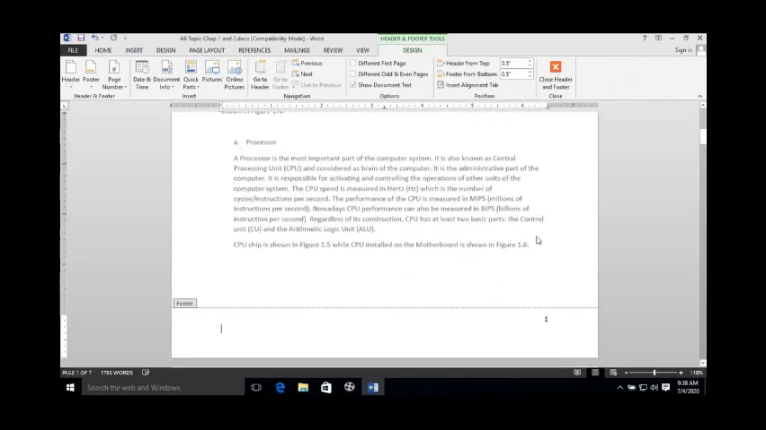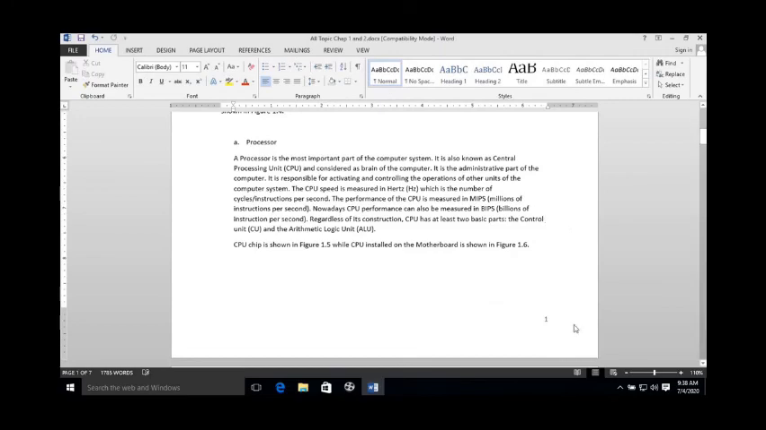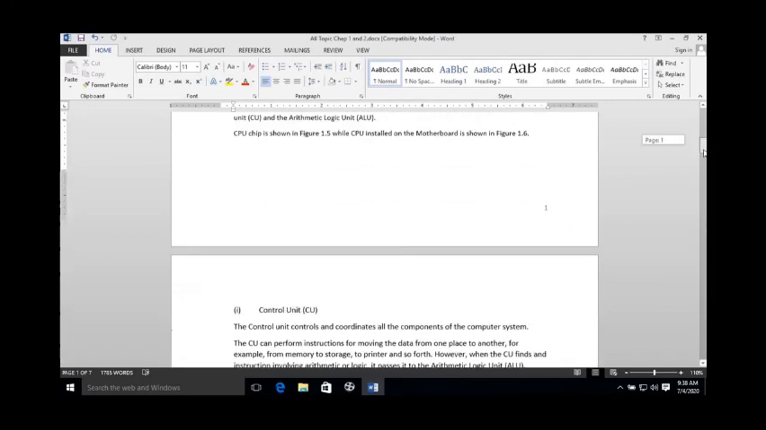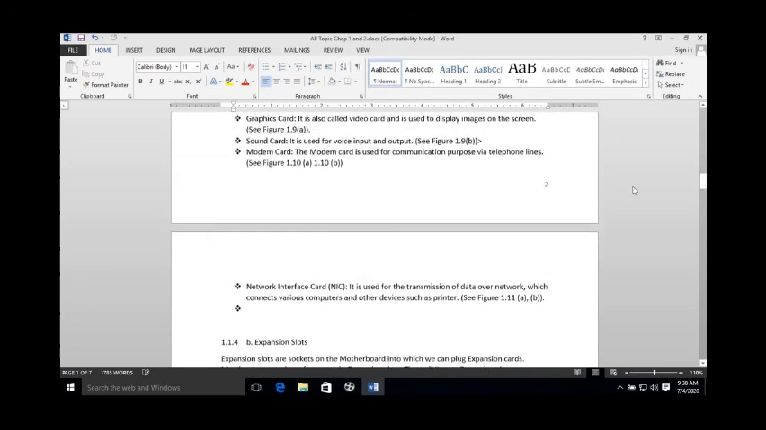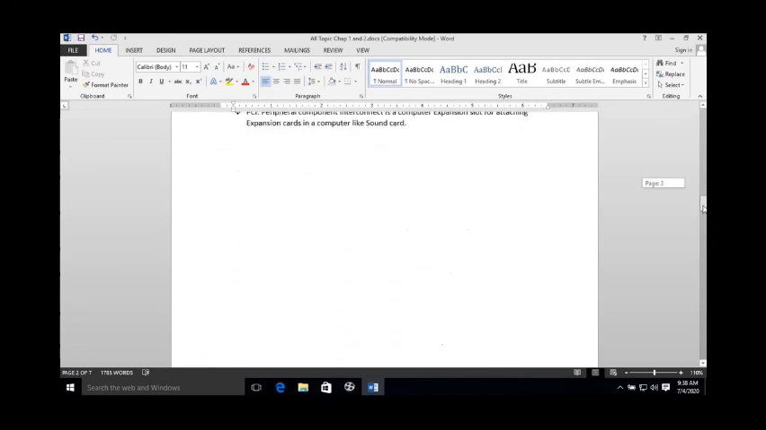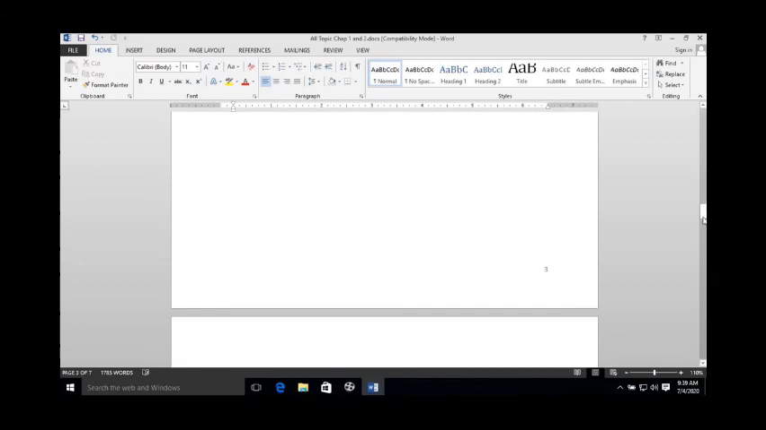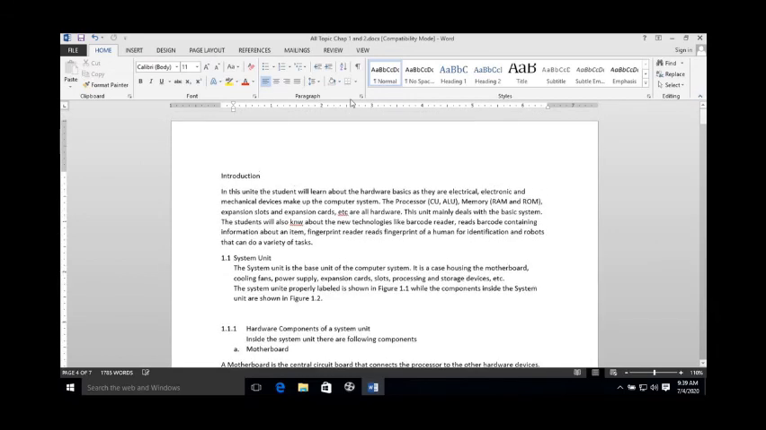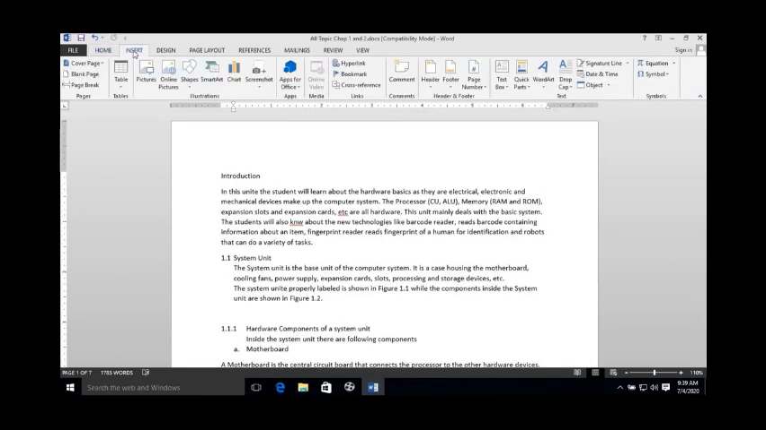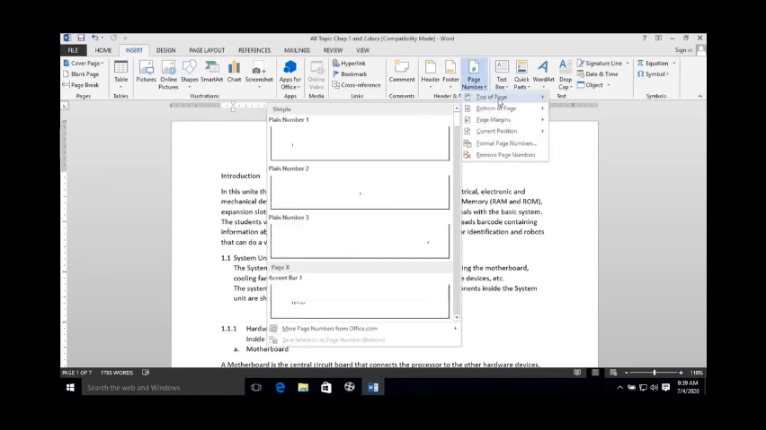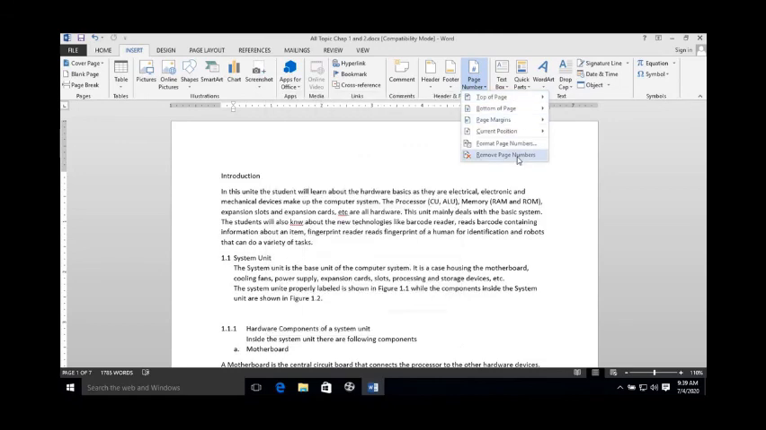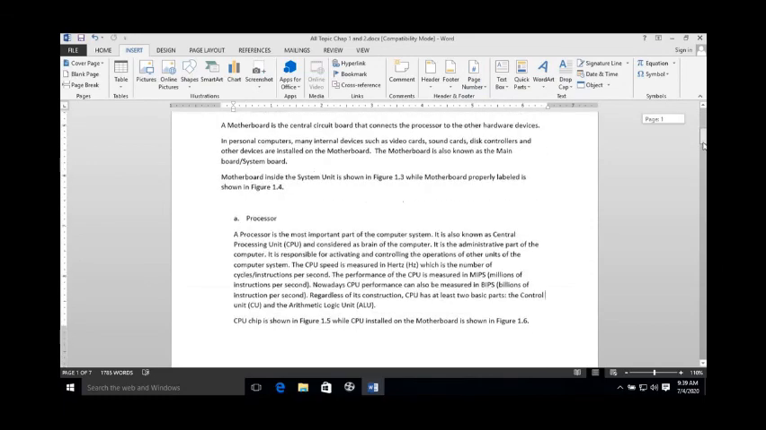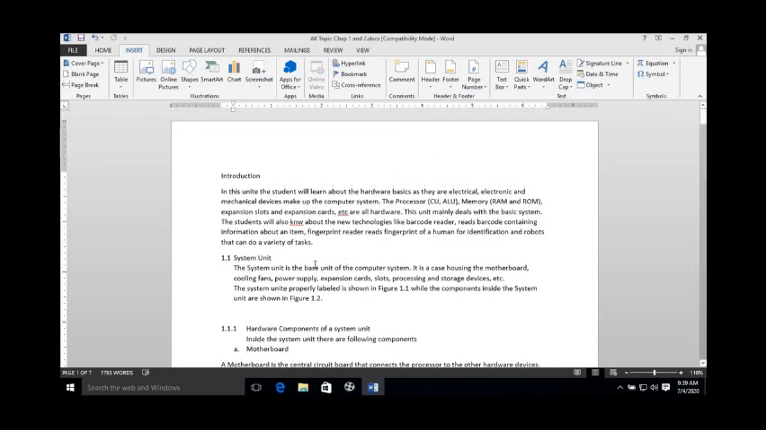See, page numbers are inserted. The first page is 1, 2, 3, 4. So this is how you can insert page numbers. It's very simple. You just need to go to the Insert tab and page numbers. So this is how you can insert page numbers in a document. If you want to remove those page numbers, simply click on Remove Page Numbers, and all the page numbers will be removed. So I hope this is very simple.